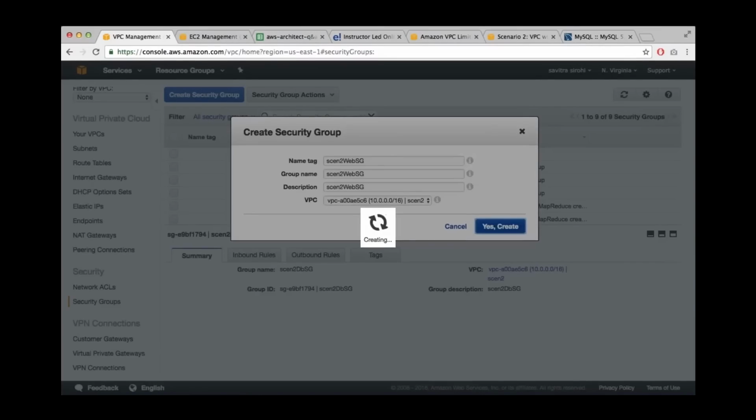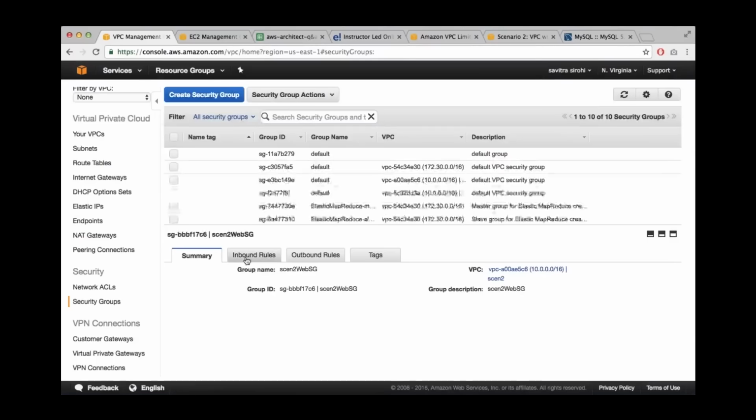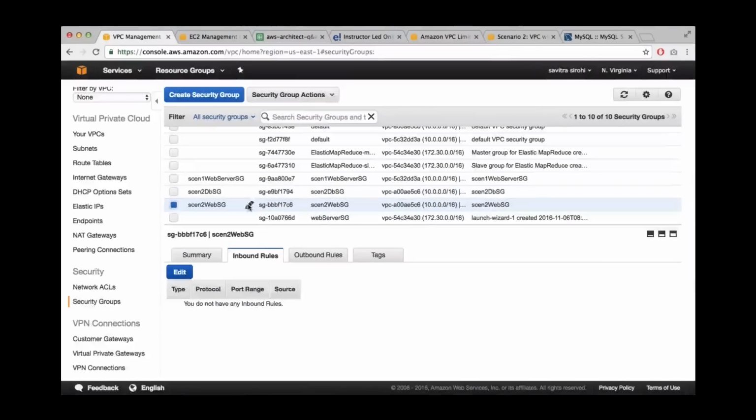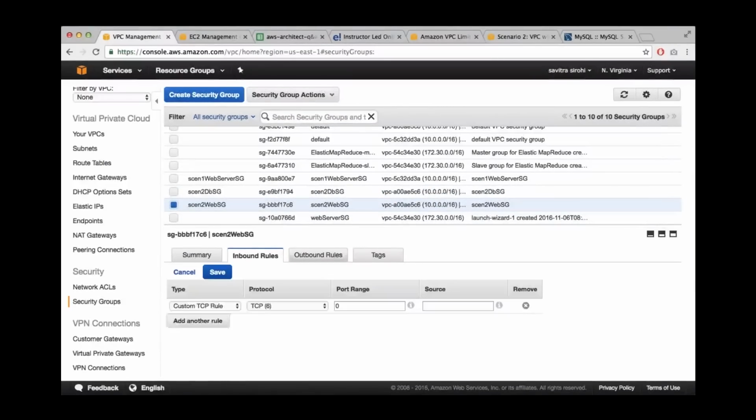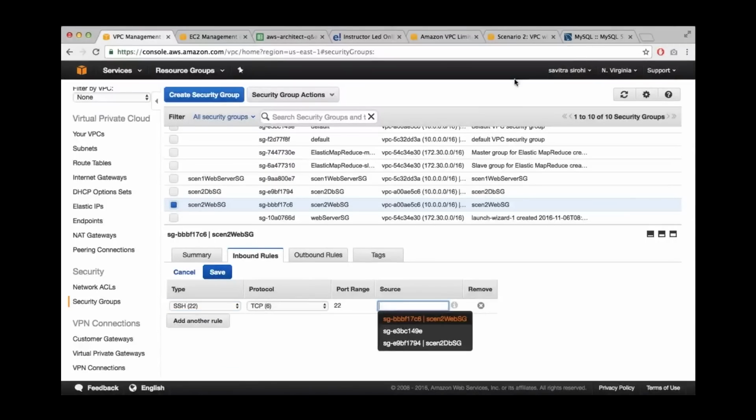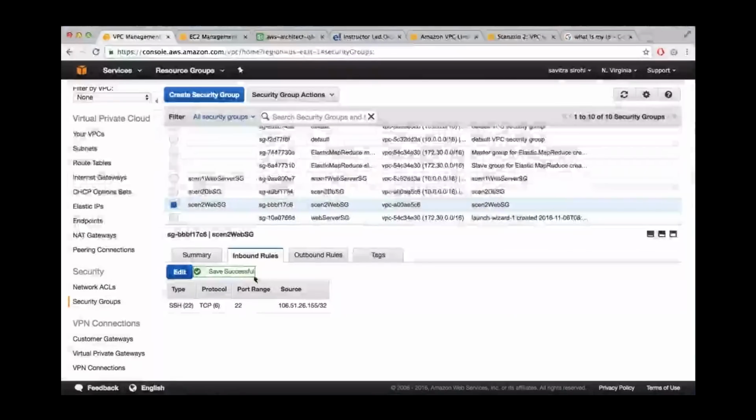Now we need to set up the rules as well. For example, for the web security group, we'll have our usual rules. One is SSH, and let me get my IP address here again. This is my IP address with the /32 subnet mask. Please remember the /32 is what you need to specify when you're setting up your IP address. This becomes a way for me to connect to this server in the public subnet.